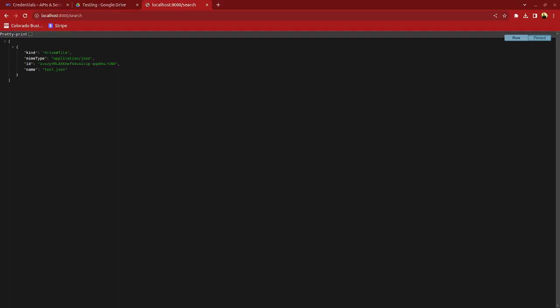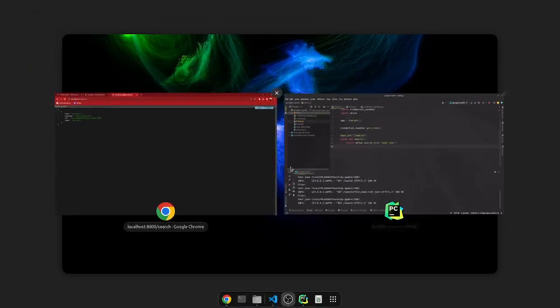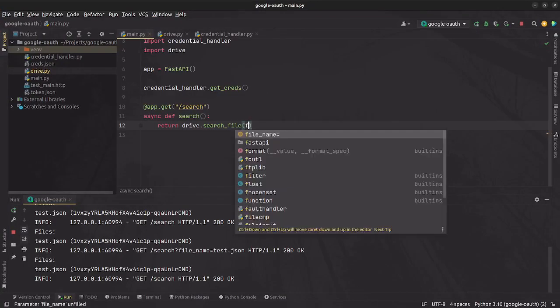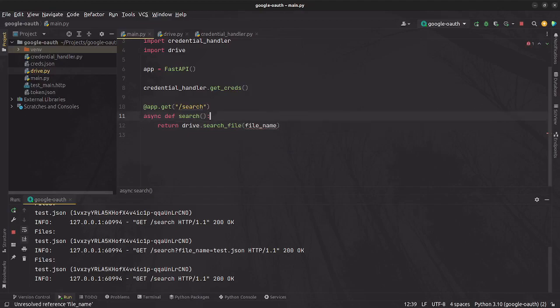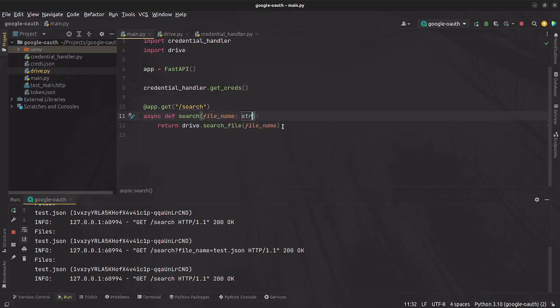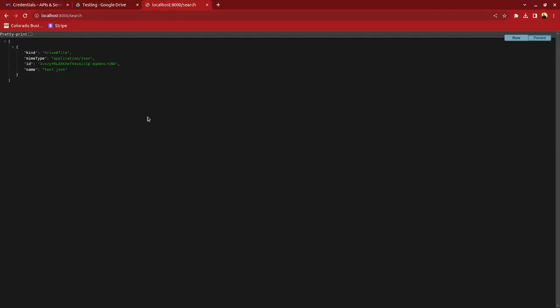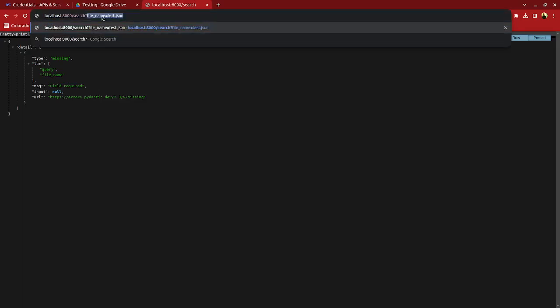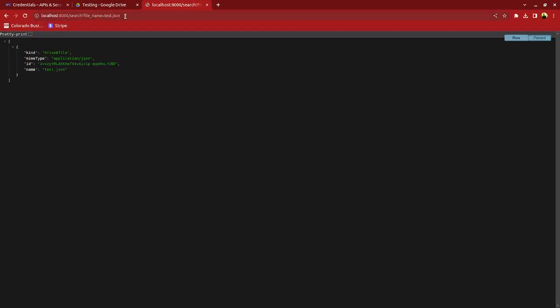So obviously though, we probably don't want to have our file name hard-coded. So let's go back to our main, and let's make this a query parameter. That obviously doesn't exist yet, but I'll go ahead and make it now. So file name, and that is a string. If we were to attempt to do this again, you'd see we get an error. So now we have to provide a file name. So question mark file name equals test.json, and there we go, we got our file back.